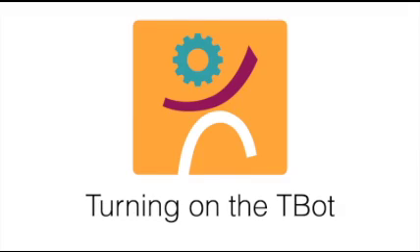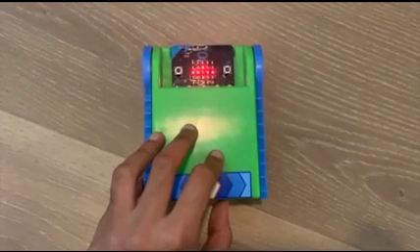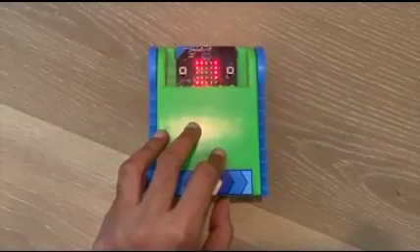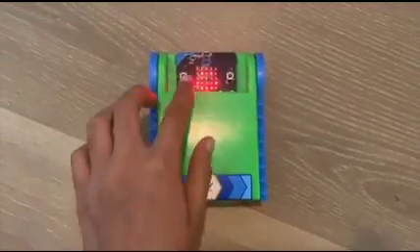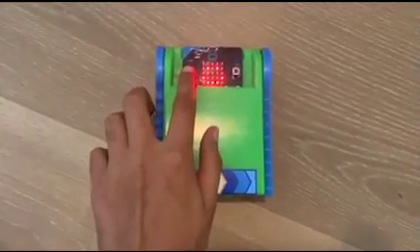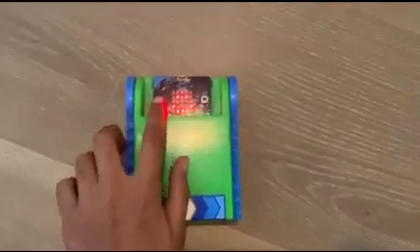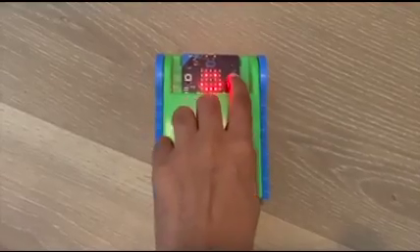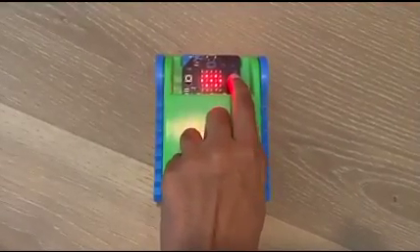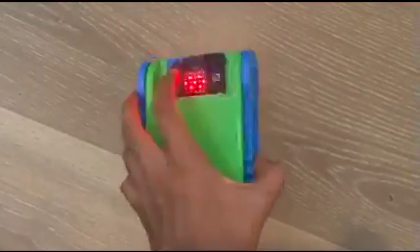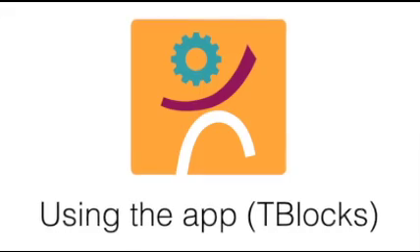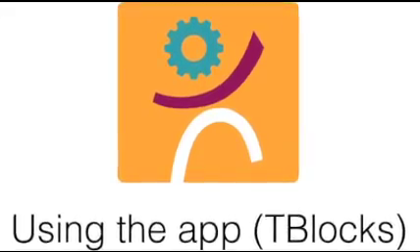Turning on the T-Bot. Use the on switch at the bottom to turn on your T-Bot. You'll see your T-Bot's name being displayed, along with a smiley face. If you want to see your T-Bot's name again, just hold down the A button. If you hold down the B button, it'll put your T-Bot into motor mode, and then you'll see your motors start to rotate.